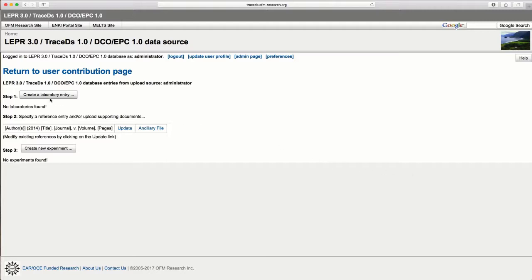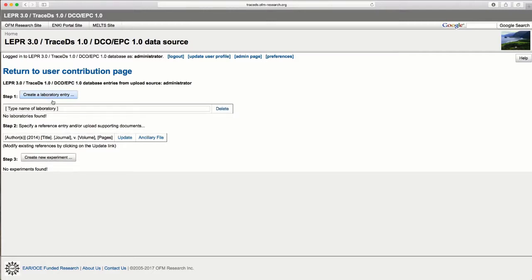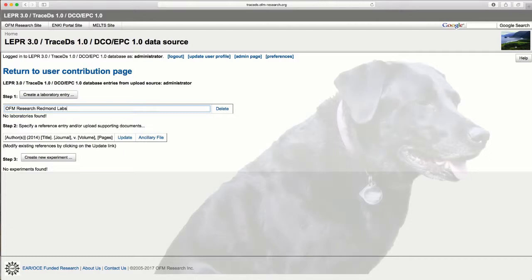So the first thing you do, step one, is to create a laboratory entry. So I'm going to click on Create Laboratory, and in the text field, I'm going to enter the laboratory. We'll make one up. We'll call this OFM Research Redmond Labs.